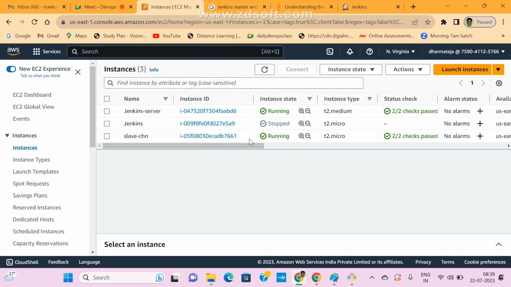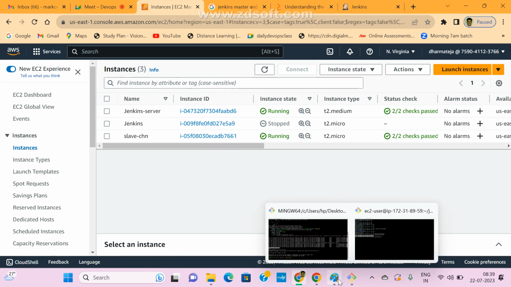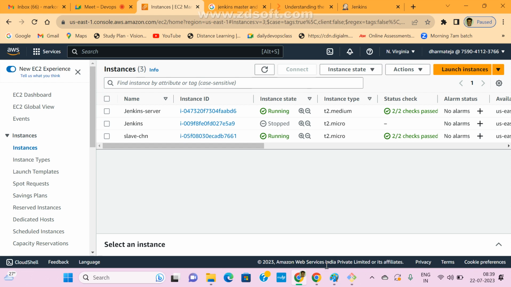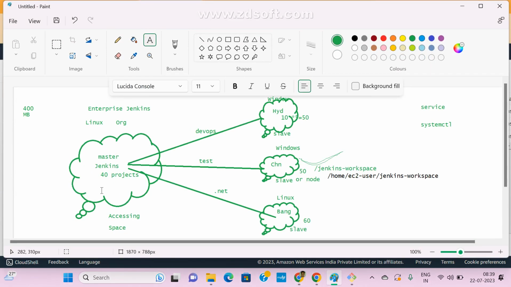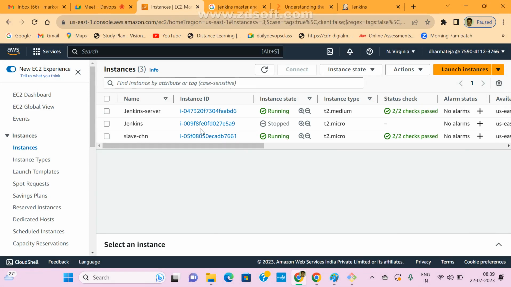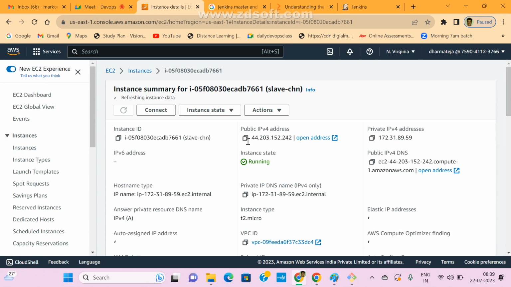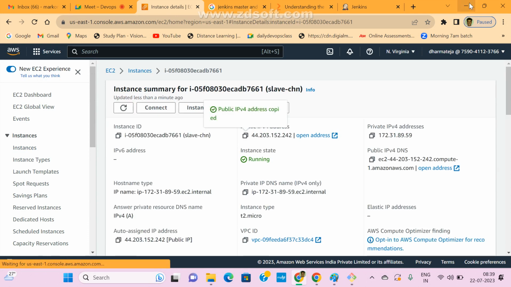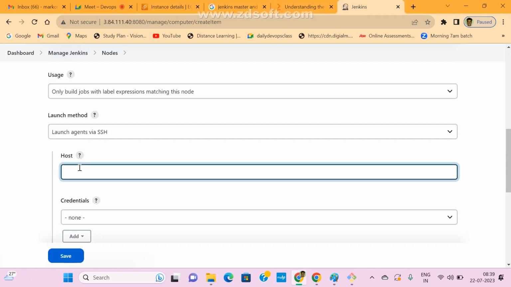Which machine do you want to connect? I am in Jenkins, right? Master, sir. So already you are in master. Everything is ready. Now we want to connect which machine? Slave, right? Node. So yes, we need to give only the slave IP. This is the slave. Click on this, copy the public IP, or we can copy the private one, or if you have assigned anything, that is your wish. Okay, now come to here, give it here.